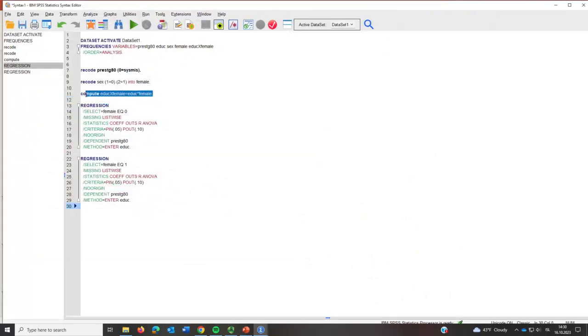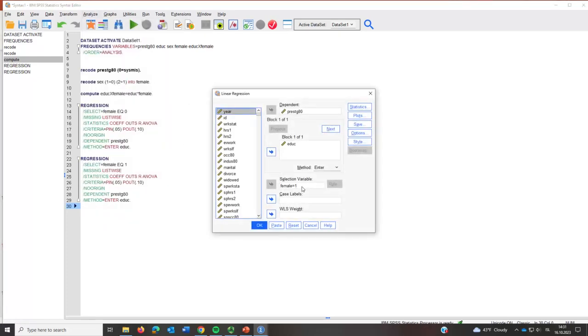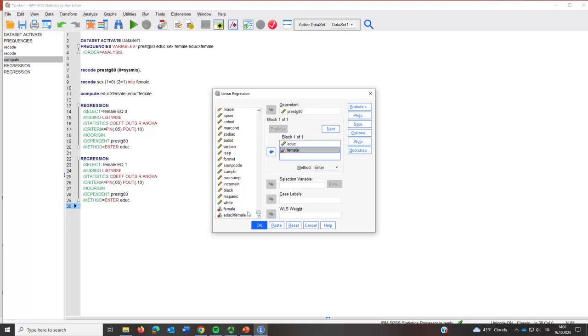So we already created the multiplicative interaction term. Now I'm just going to run a linear regression, and I'm going to throw out the selection variable. But now, as independent variables, I need to put in female, and I need to put in education times female. So I have to have the first order variables and the product term all in the same equation. And we estimate.